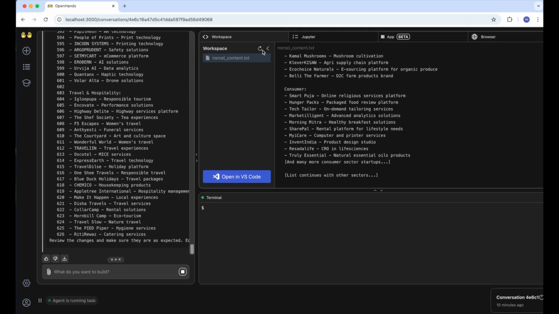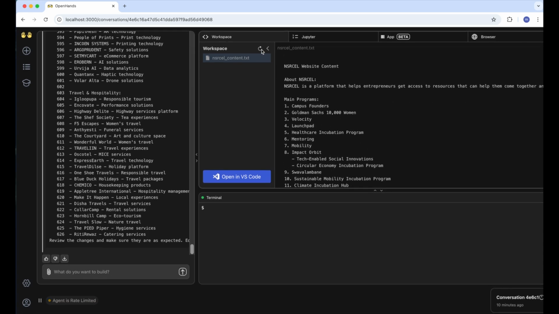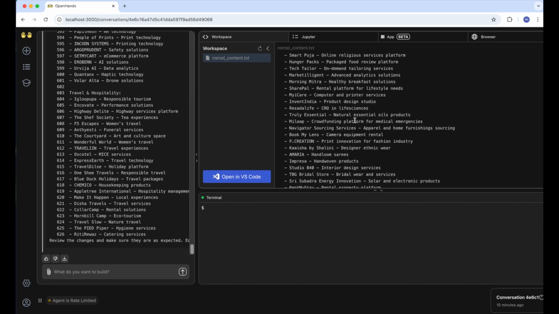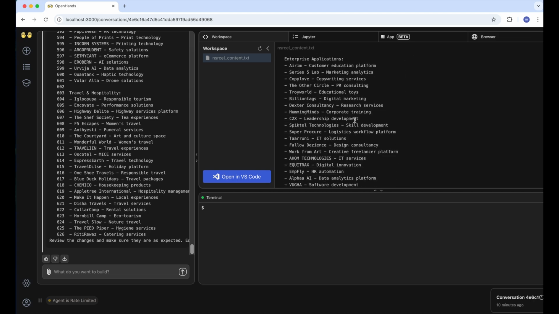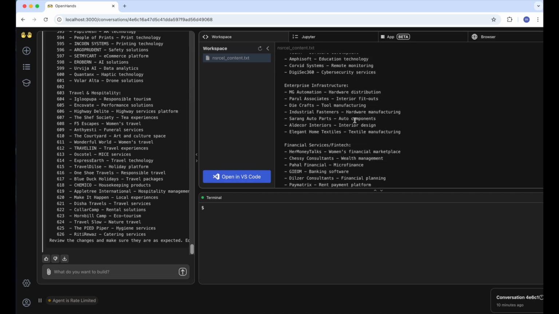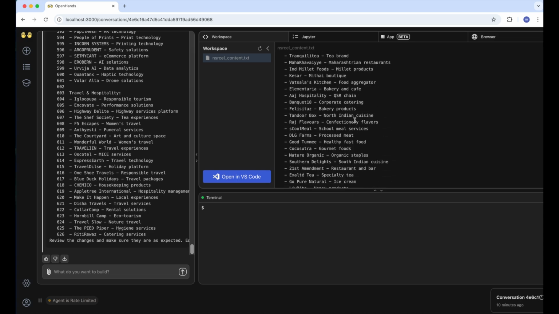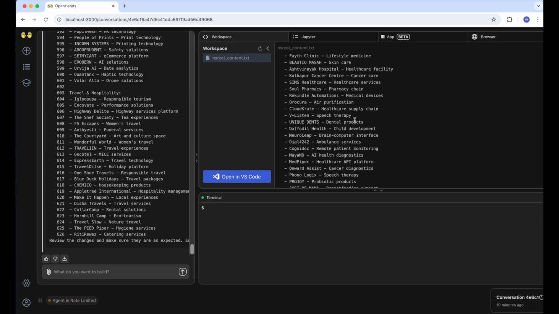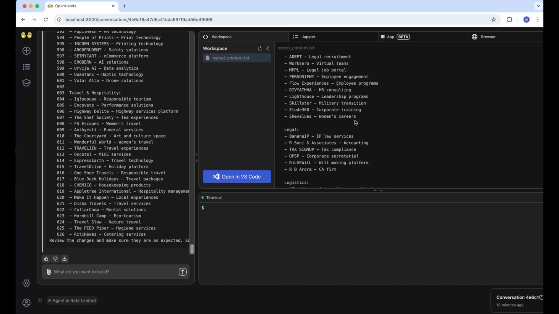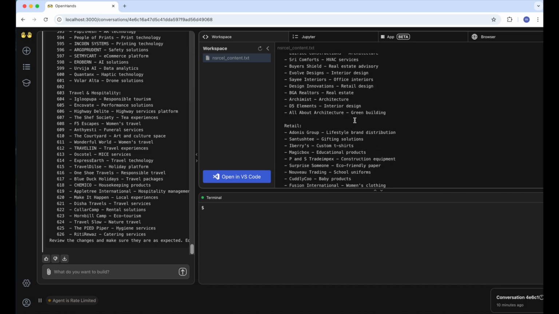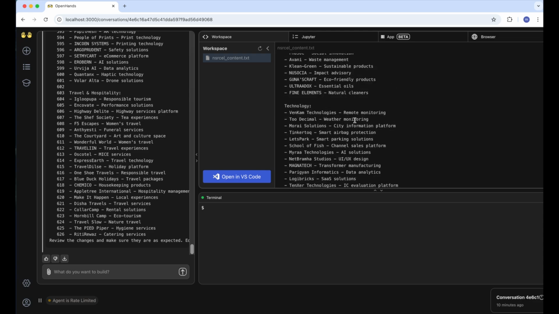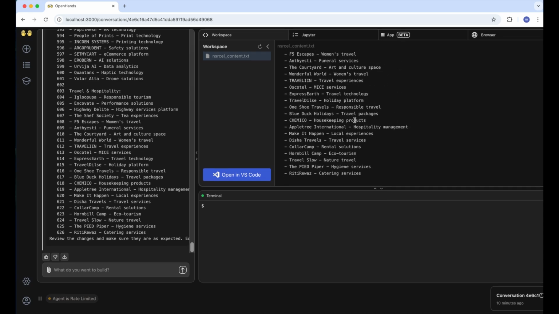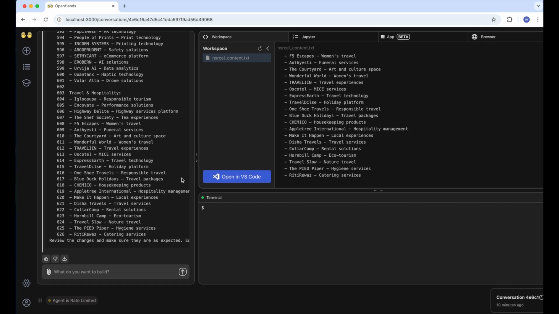Let's refresh our text file. Okay, looks good. We have all the startups on the NSRCEL web page extracted, and they have been appended as well to the text file. Great.